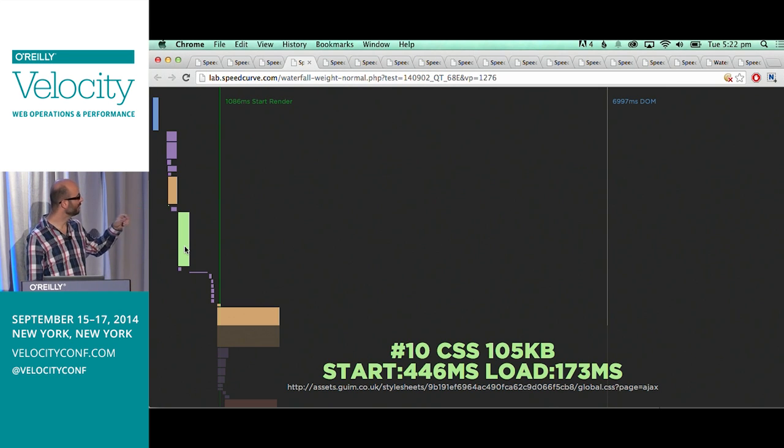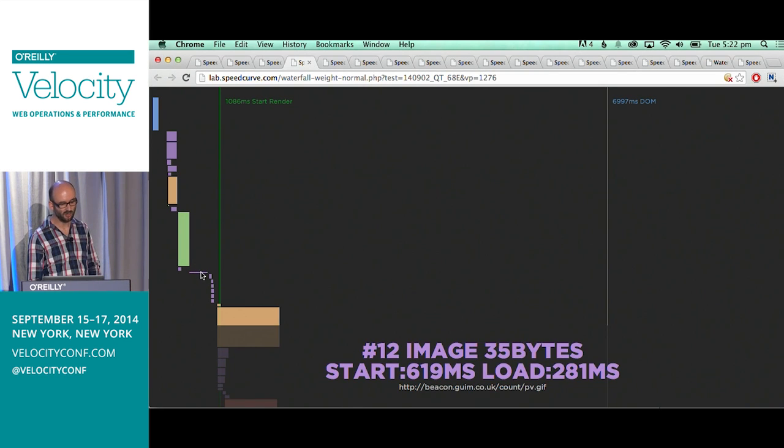Interestingly, when you look at the CSS file here, it's a large CSS file of 105 kilobytes, but it only took 173 milliseconds to load. So that's great. But right next to it, we have this tiny skinny resource, which is actually just a beacon that's only 35 bytes. And yet it appears to be delaying our start render event. Just by bringing that idea of weight into a waterfall, the contrasts immediately become very visible.